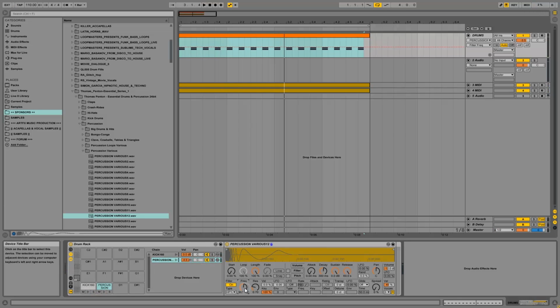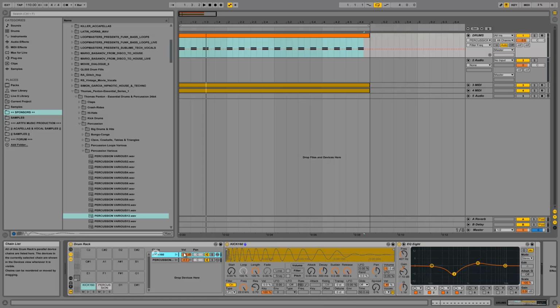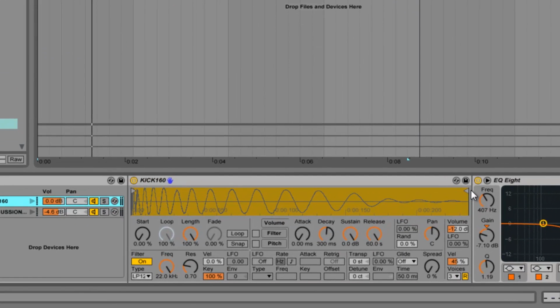And I can add in some more low mids to that clicking sound to make it better. I think that works well. Now for the kick itself, I could maybe take down the sustain a little bit.